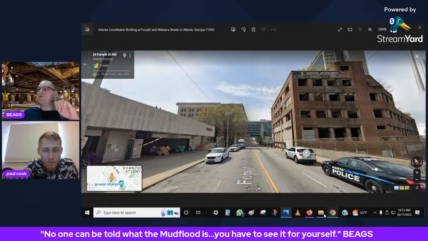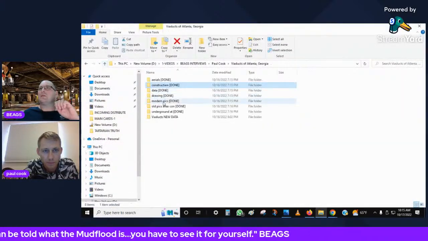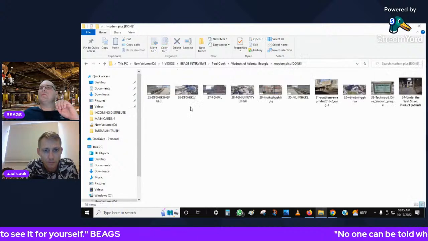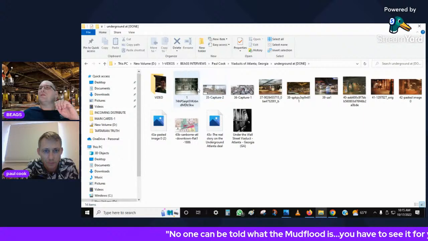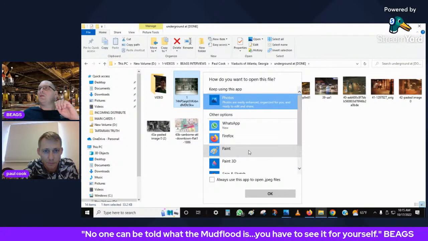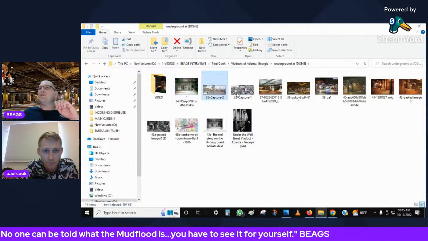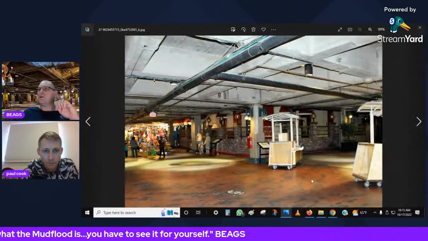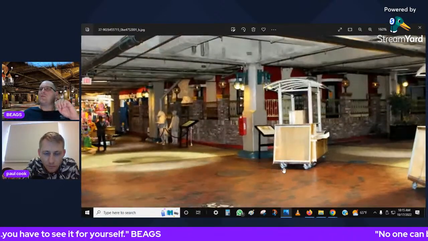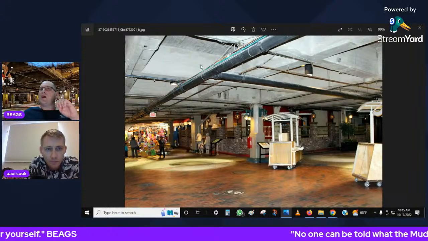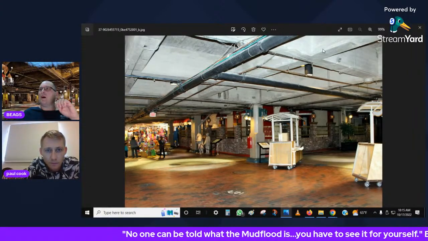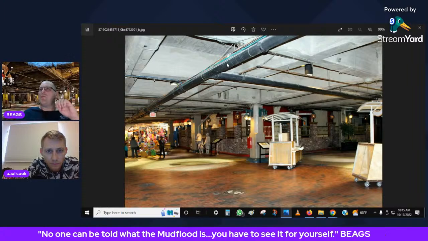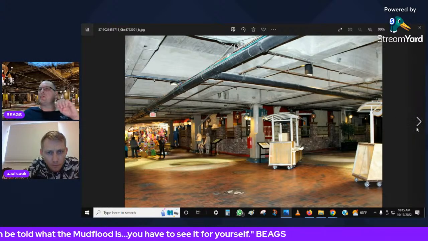Let me see. I'm going to find a different one. Oh, here we go. Okay, this is the Atlanta Underground, and this concrete you see under here was added later. They wanted to make it look nicer. Underneath this is steel I-beams, which I can show you pictures of too.